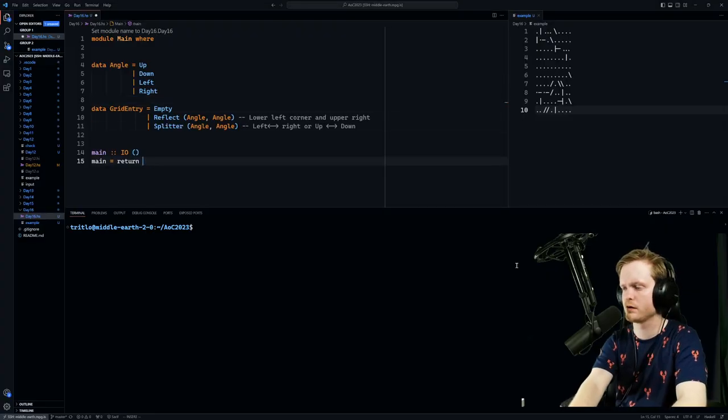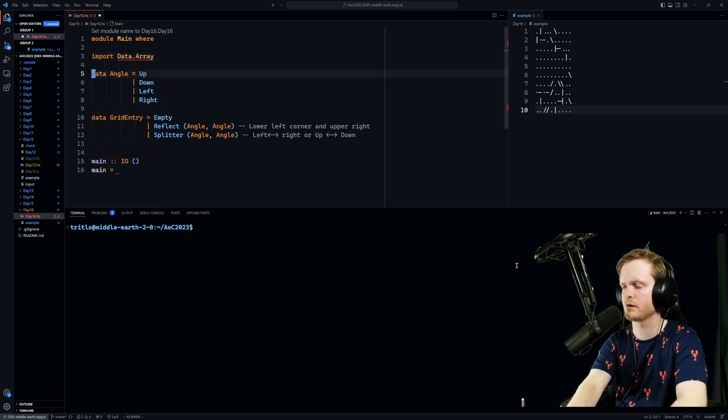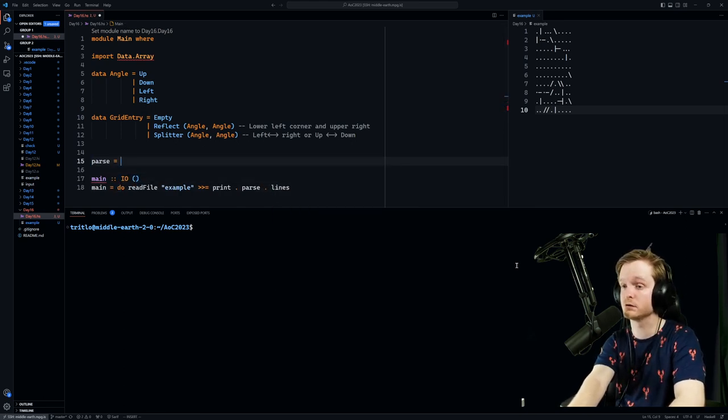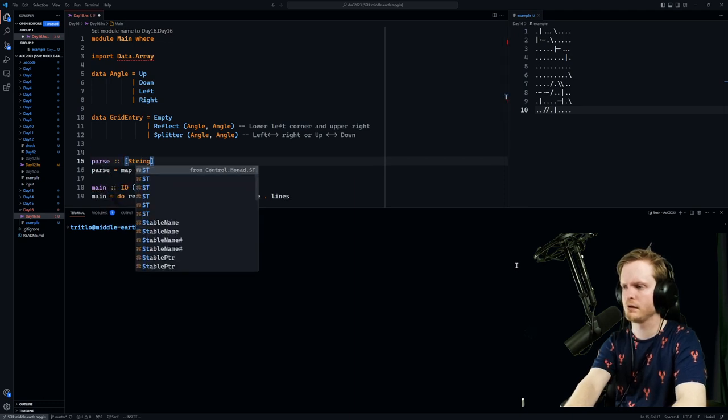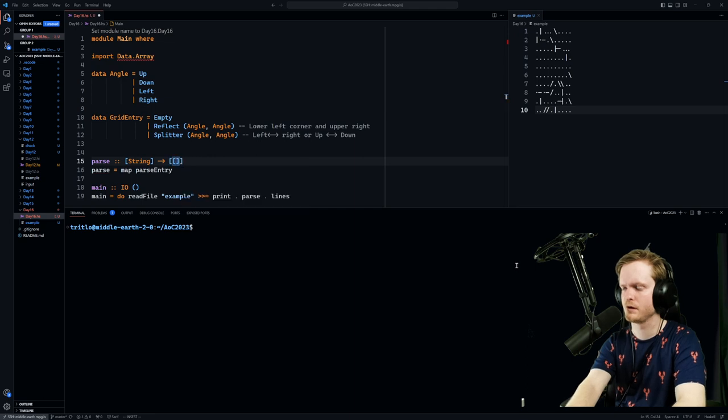I want to just say here, let's just import data.array. I'm just going to make it figure out the types itself. Do print. So, read file, example, into print.parse. So, parse is equal to lines. A parse is equal to map parse entry. Parse, this is strings into, and this is just going to be a list of grid entry.